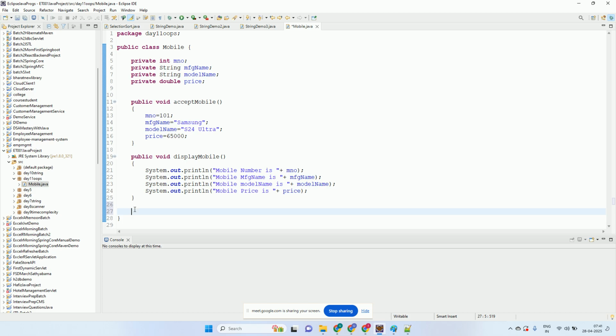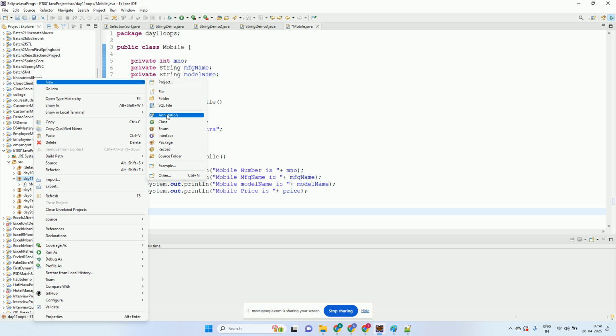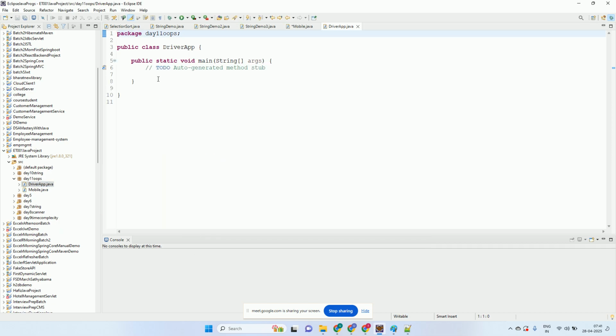So I will go over here and make a new class. I will call that my driver app. So going forward, whichever class I mark as driver app, I will add the main in it. Okay. Now, if you want to benefit from this class, you have to make its object. So class is just like a blueprint.